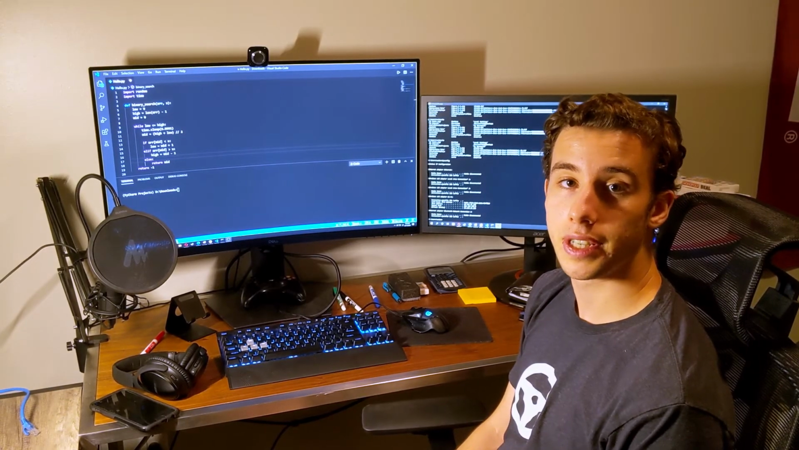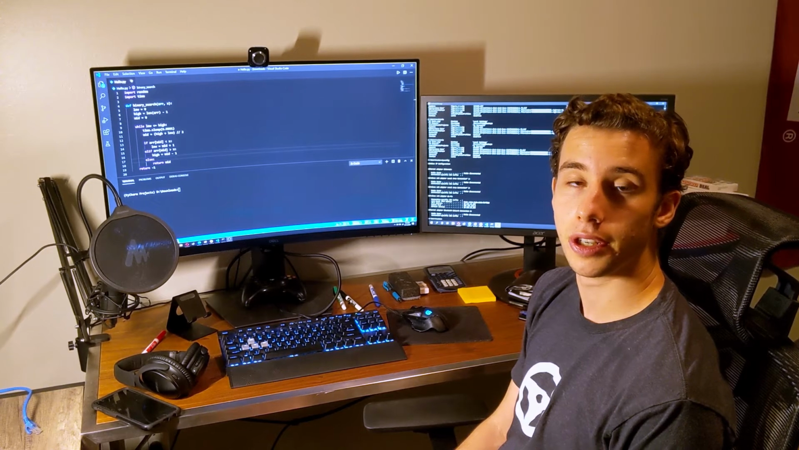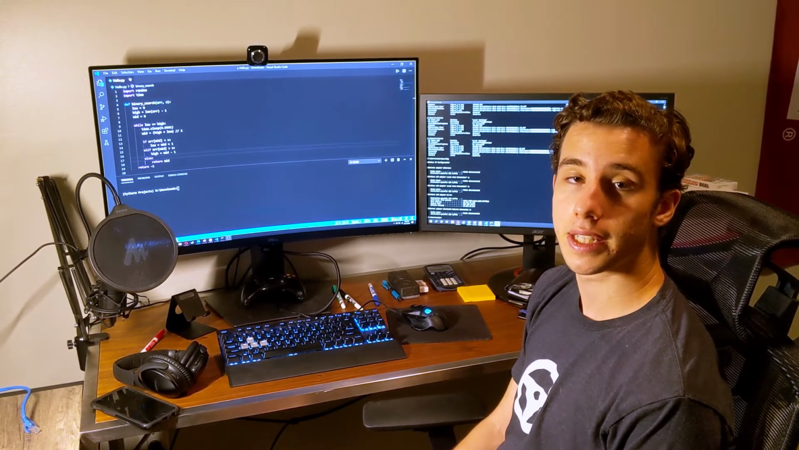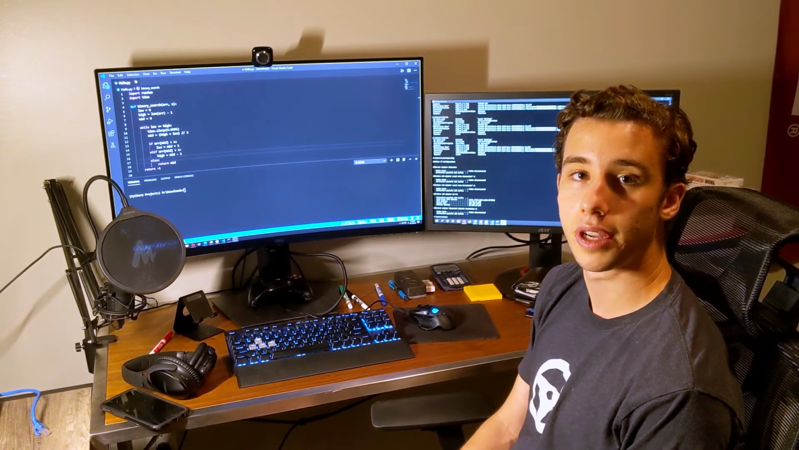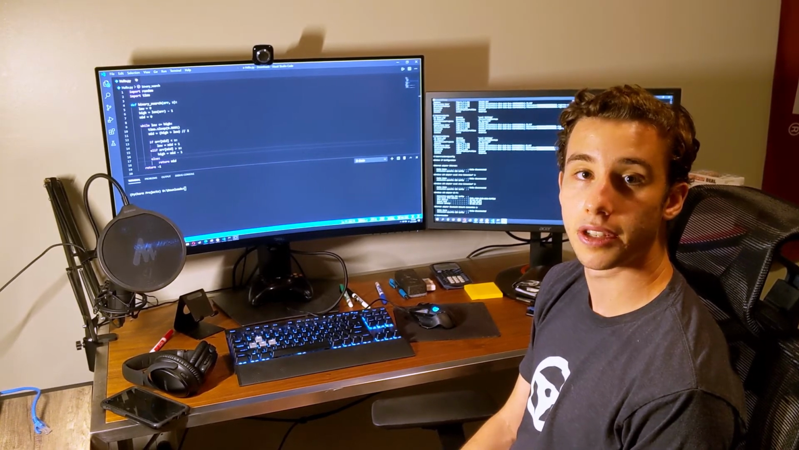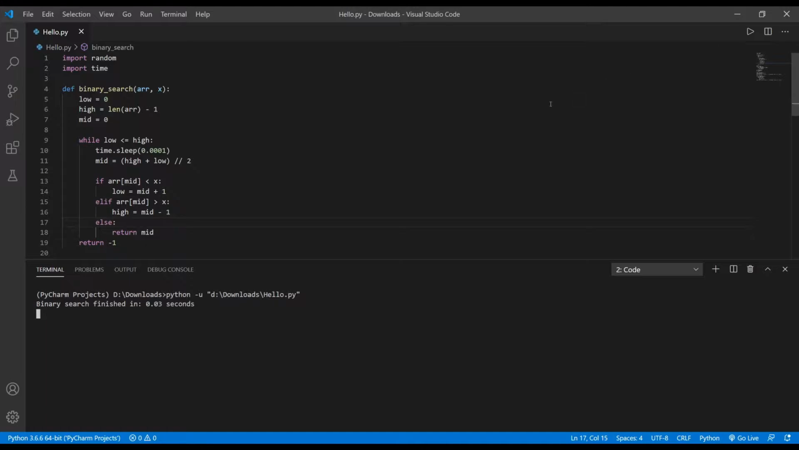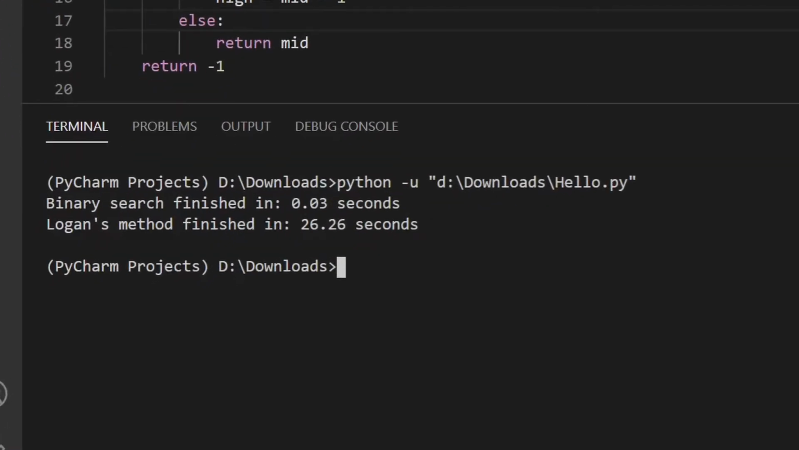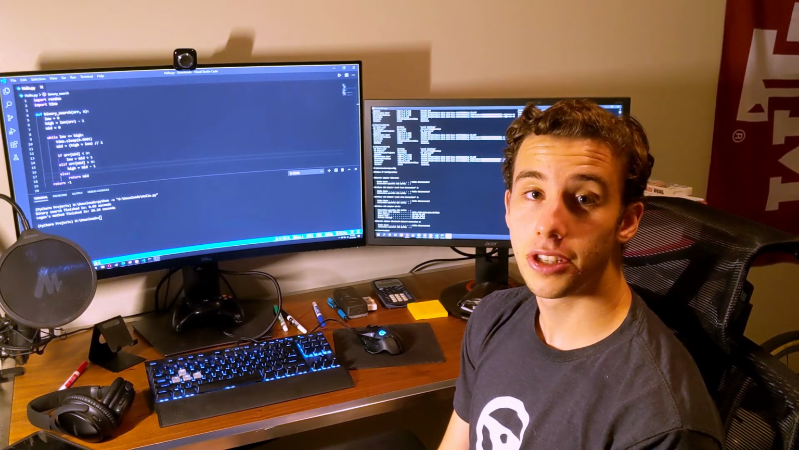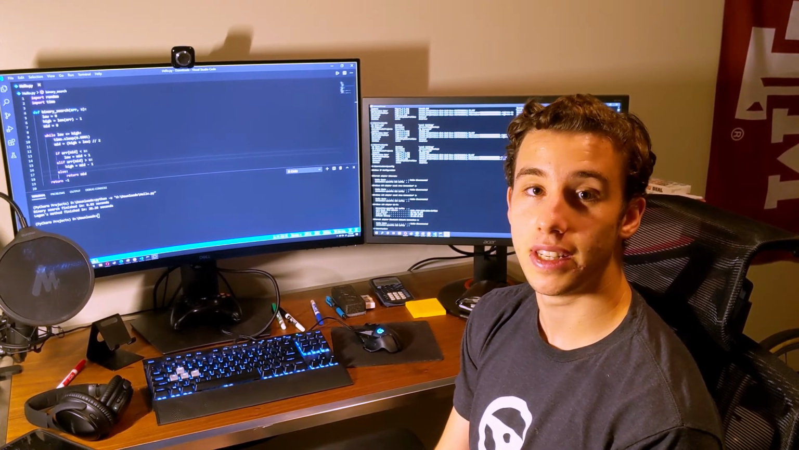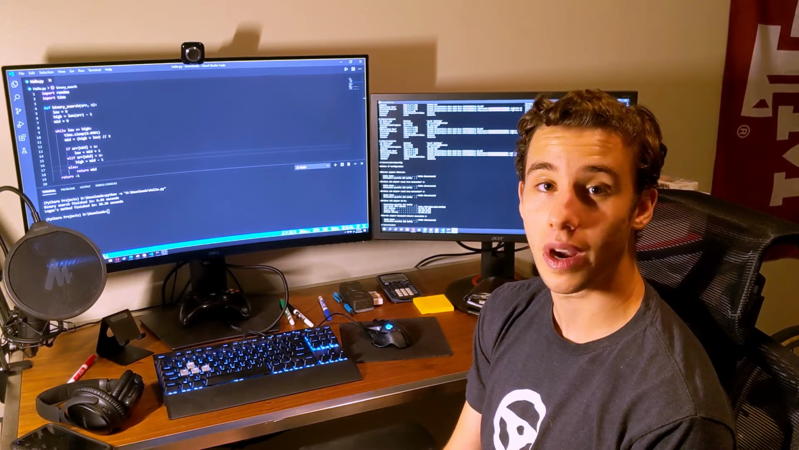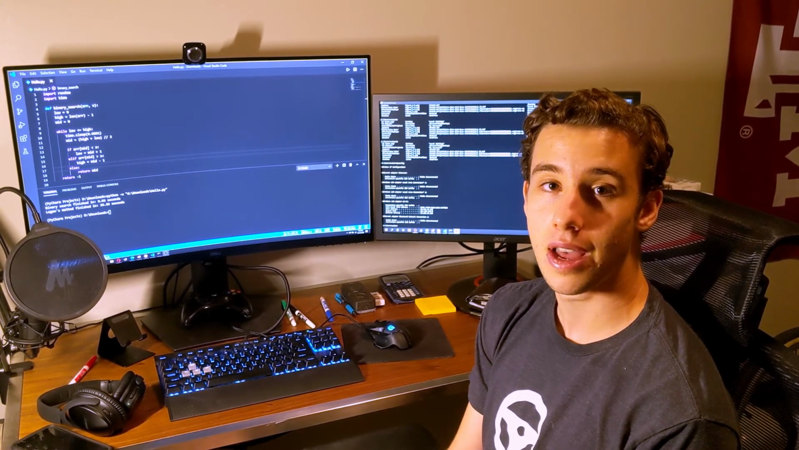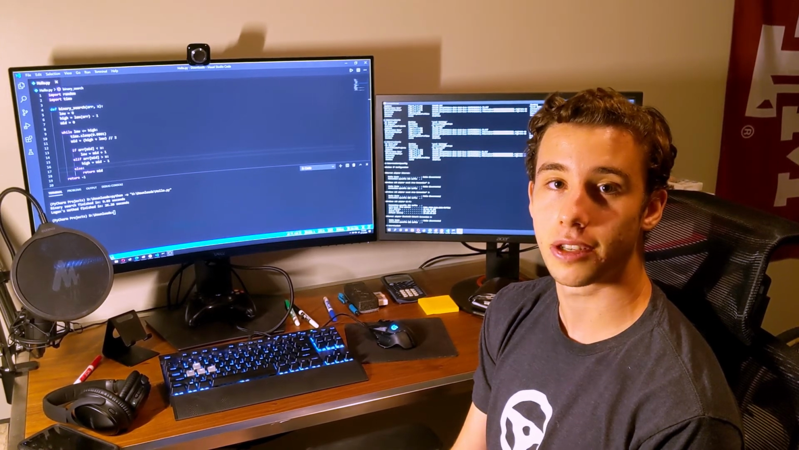Rebecca's method, which Scott just demonstrated, is what we call binary search in computer science. So I've gone ahead and coded up binary search, and we're going to see how much faster it is than Logan's method for finding a number in a sorted list. As you can see, binary search finished in 0.03 seconds, which is super fast. For the exact same task, it took Logan's method over 26 seconds. So that really goes to show, when we're dealing with a lot of numbers, how much faster binary search can be. Binary search can be very fast.